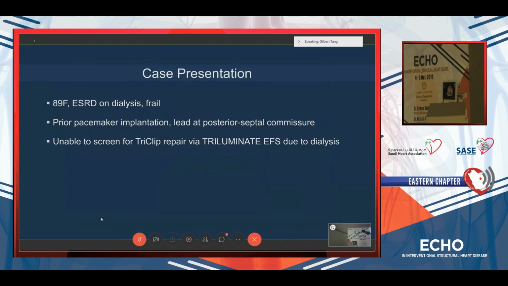This is a patient I will present to you, 89-year-old female who was on dialysis and frail with previous pacemaker implantation and the lead at the posterior septal commissure. The patient could not be enrolled in the Triluminate early feasibility study due to dialysis.